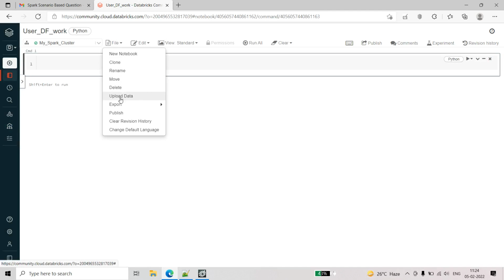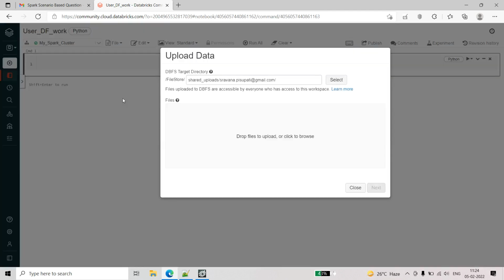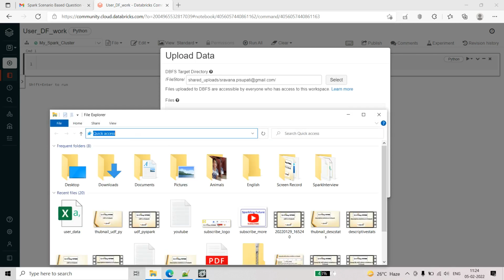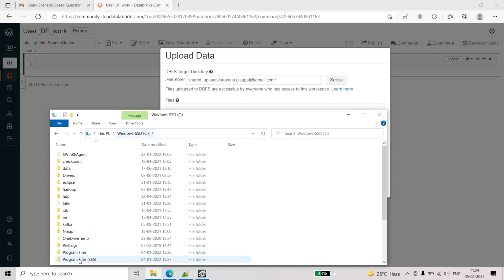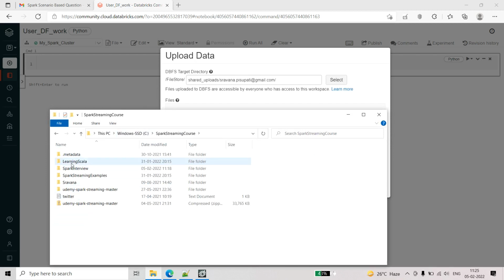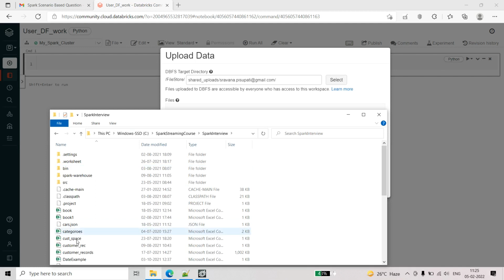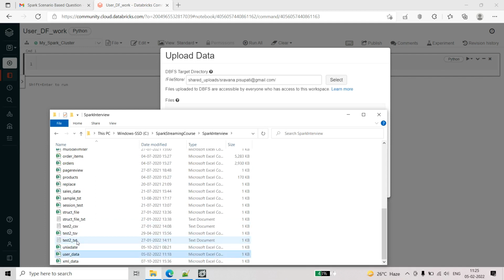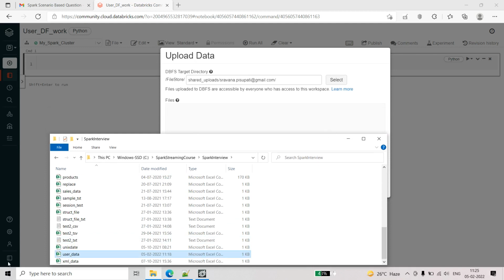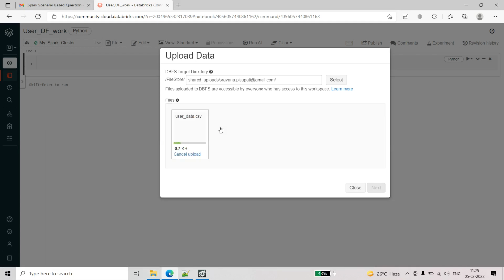Click on it. There is an option called upload data, and here you can drag and drop. So first go to where you have the files. So I have a file here, something related to user. I'm just dragging and dropping it here, and you can see it is uploaded.